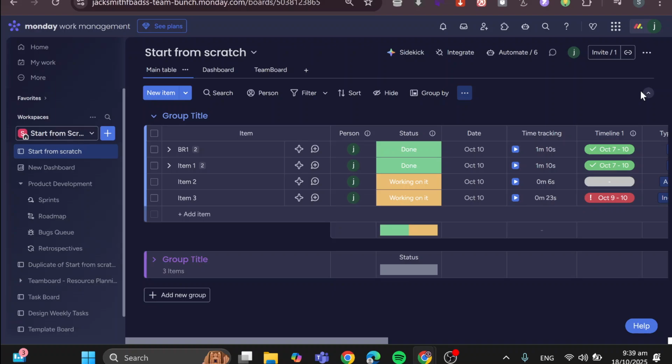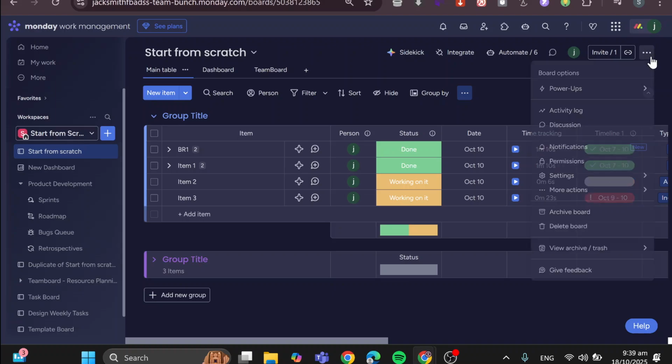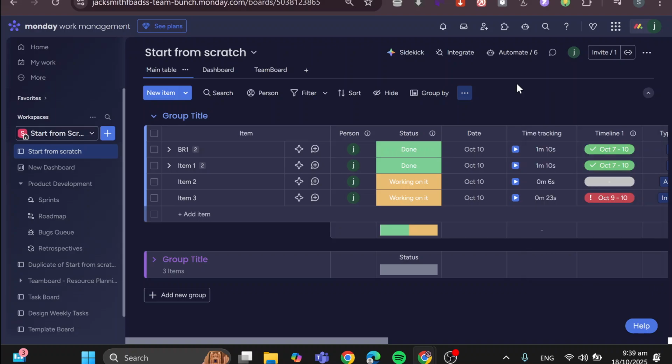In today's video I'm going to show you how simple and easy it is to import an Excel file or a specific CSV/XLS file into your subtasks on Monday. So the process is going to be very easy and simple.